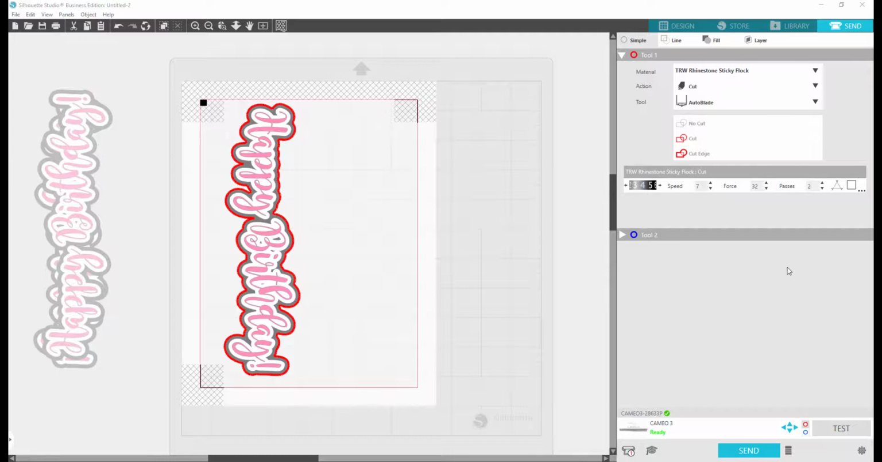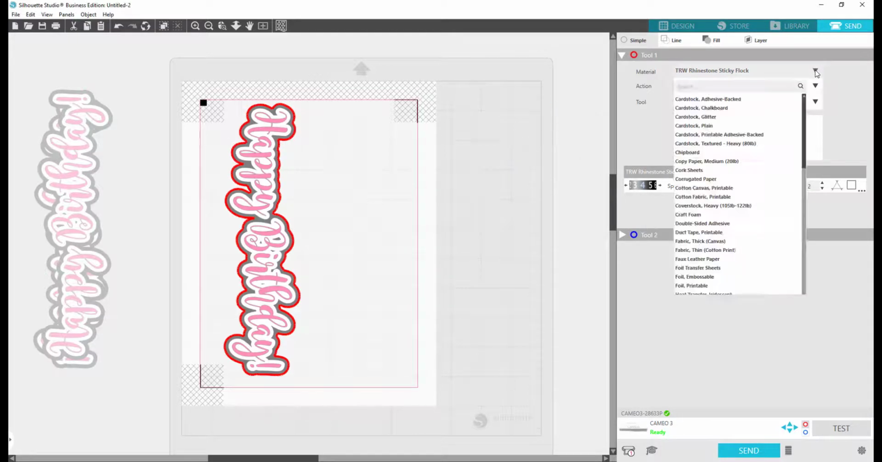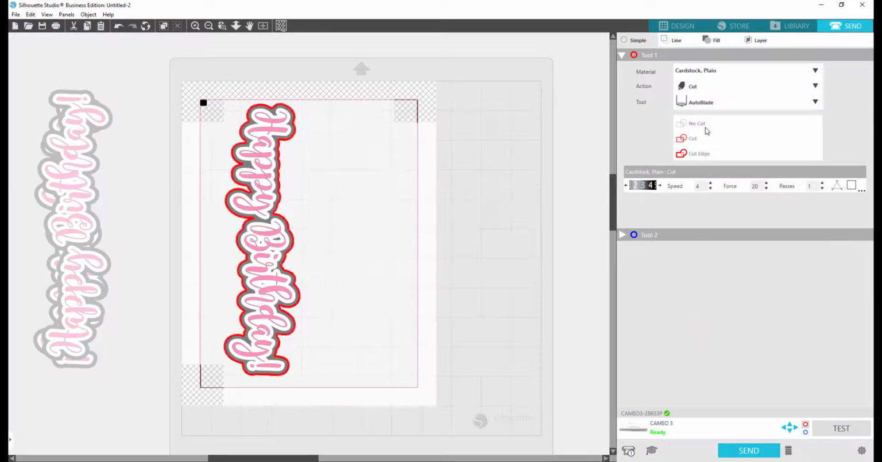One last thing before we go to my machine, we need to change the settings over here. I'm not using sticky flock, I'm using cardstock. So I'm going to click on this drop down menu and get plain cardstock. I'm not going to use the auto blade, I'm using the ratchet blade. And so what I need to do is I need to make sure that my ratchet blade is set on 4 for the cut depth. And these others will just be as they are. So let's go over there and we'll get it set up now.